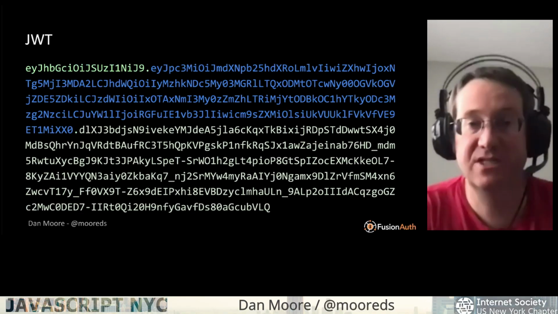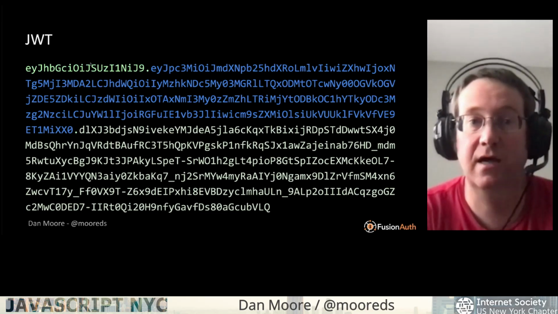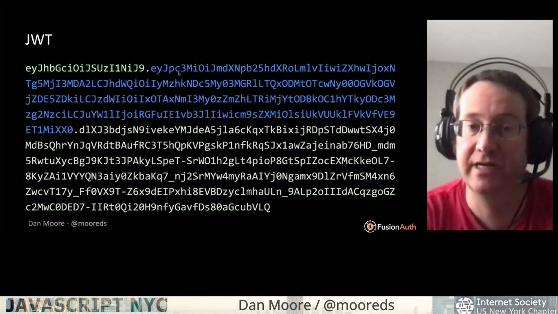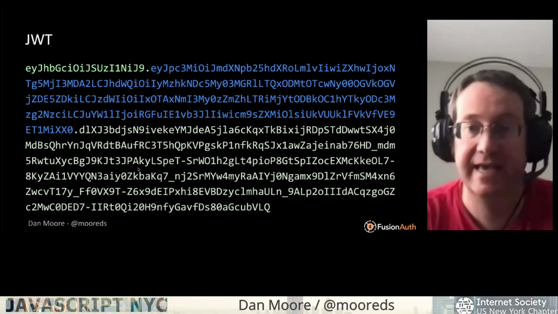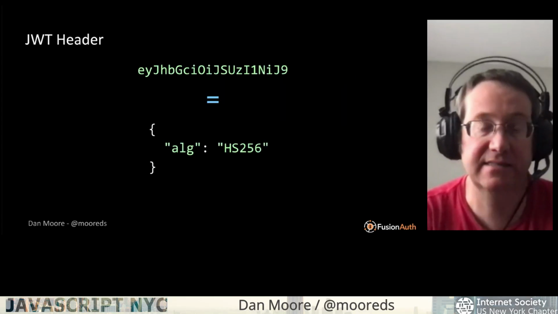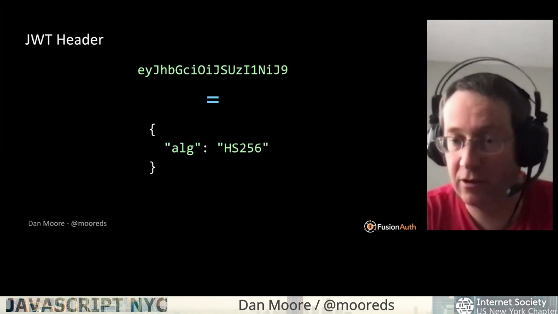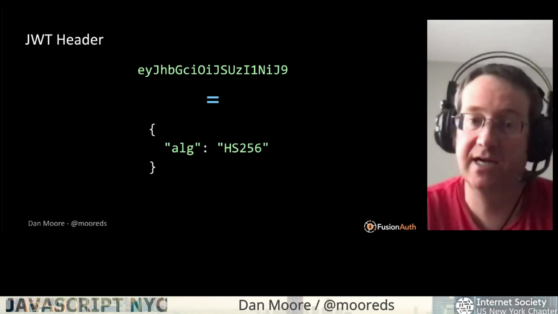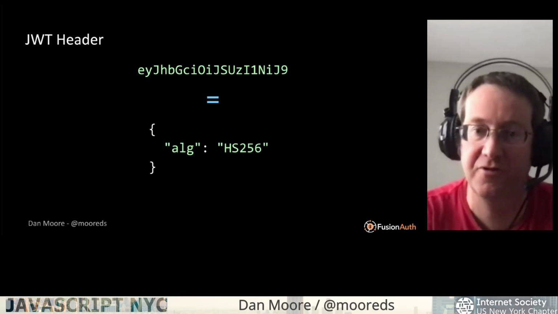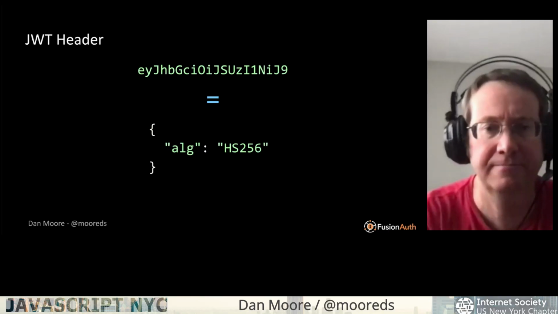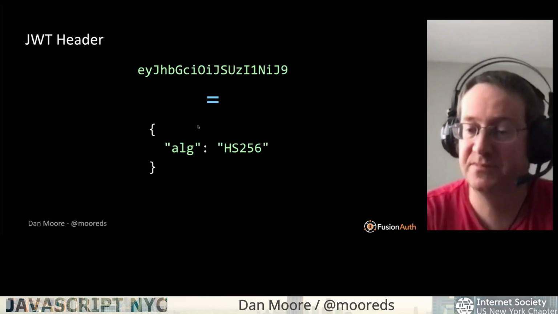So here is a JWT in all its glory, and they have 3 different clauses. There's a header, which is that light green, the payload, which is the blue, and the signature, which is the tan. And we're going to look at each of those in turn. So the JWT header can specify the algorithm that was used to sign the JWT. It can specify that it's a type of JWT. It can specify a key identifier. There's a couple of other things that can be put in there. And again, this is just URL encoded JSON.